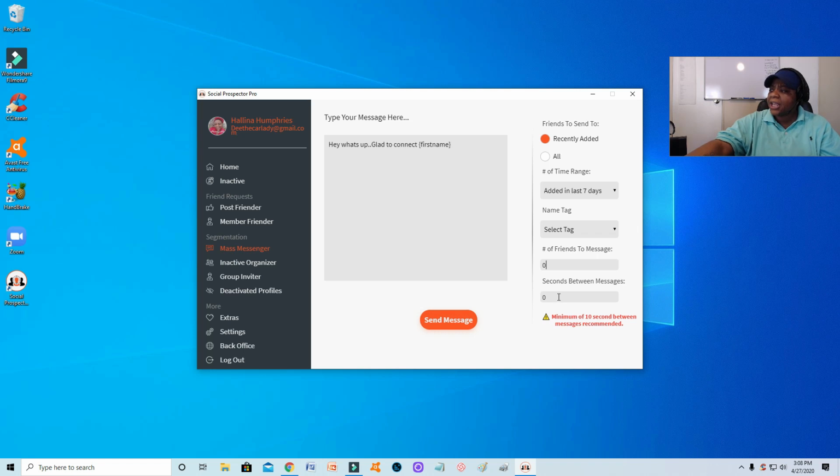Then down here where it says seconds in between, this is where you put how many seconds you want to have in between each message. Once again, so it looks real human, right? So you don't have any issues with Facebook. And I really love this about this creator here, the owner of this tool. He actually has put these recommendations inside of the tool for us. Like it says, minimum of 10 seconds between messages is what's recommended.